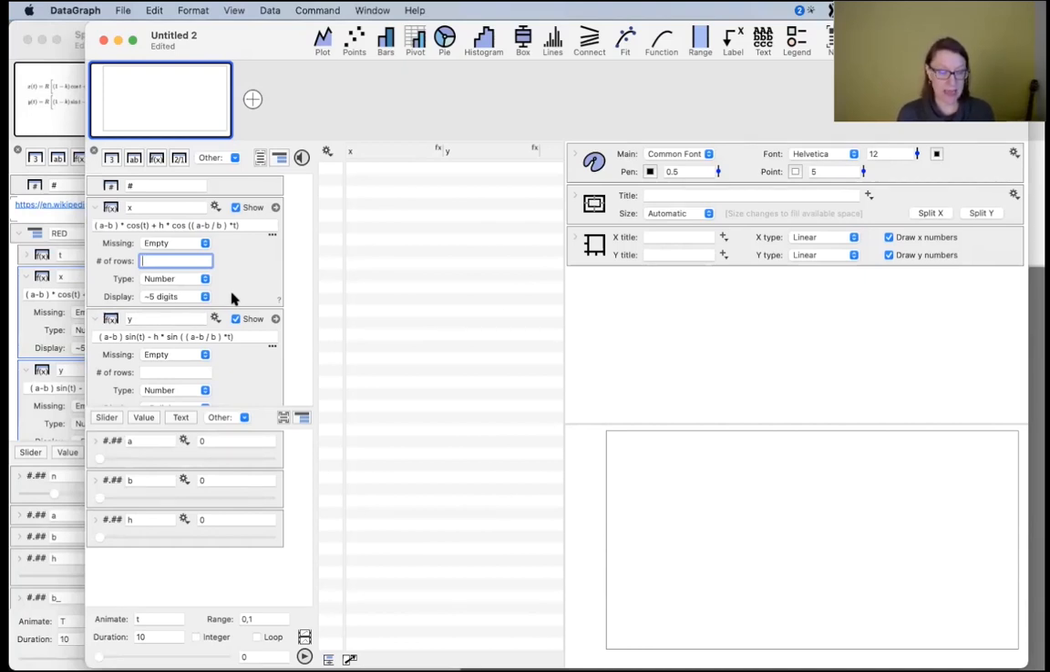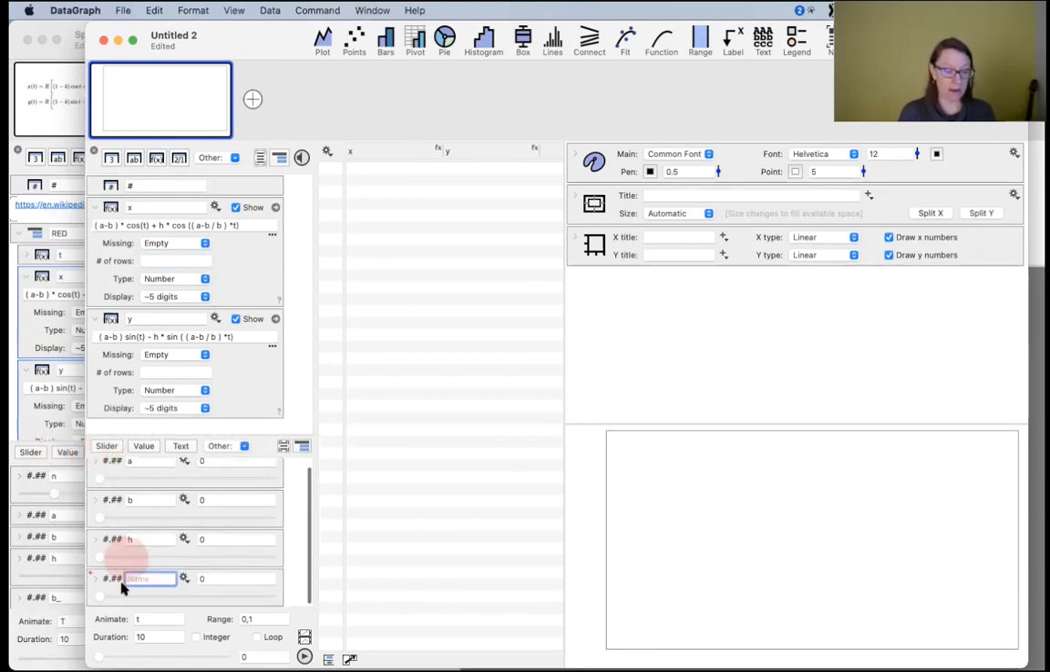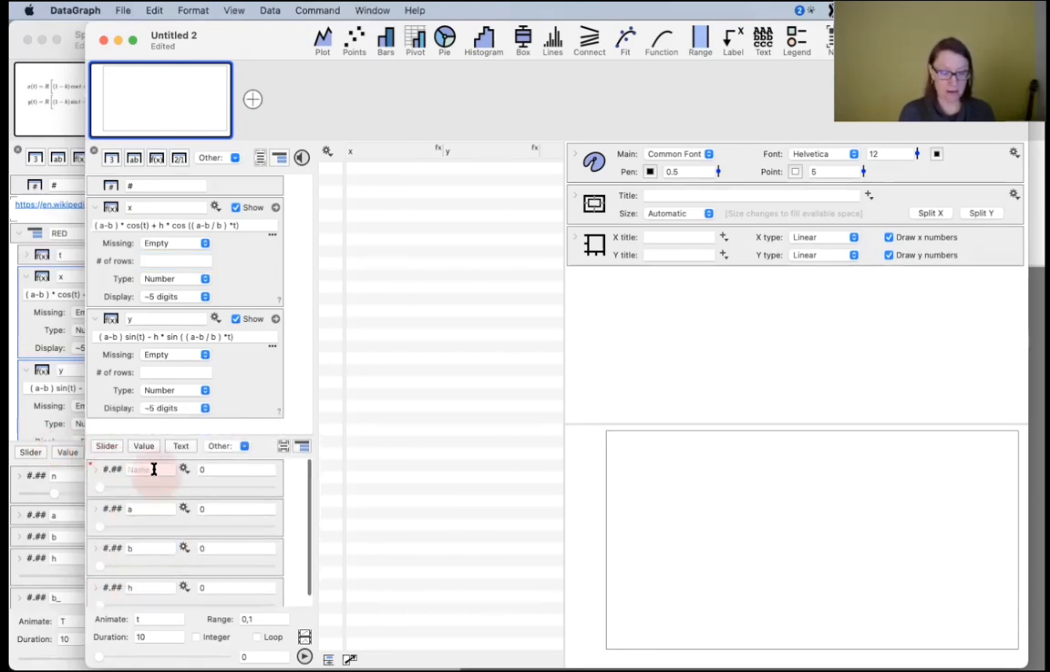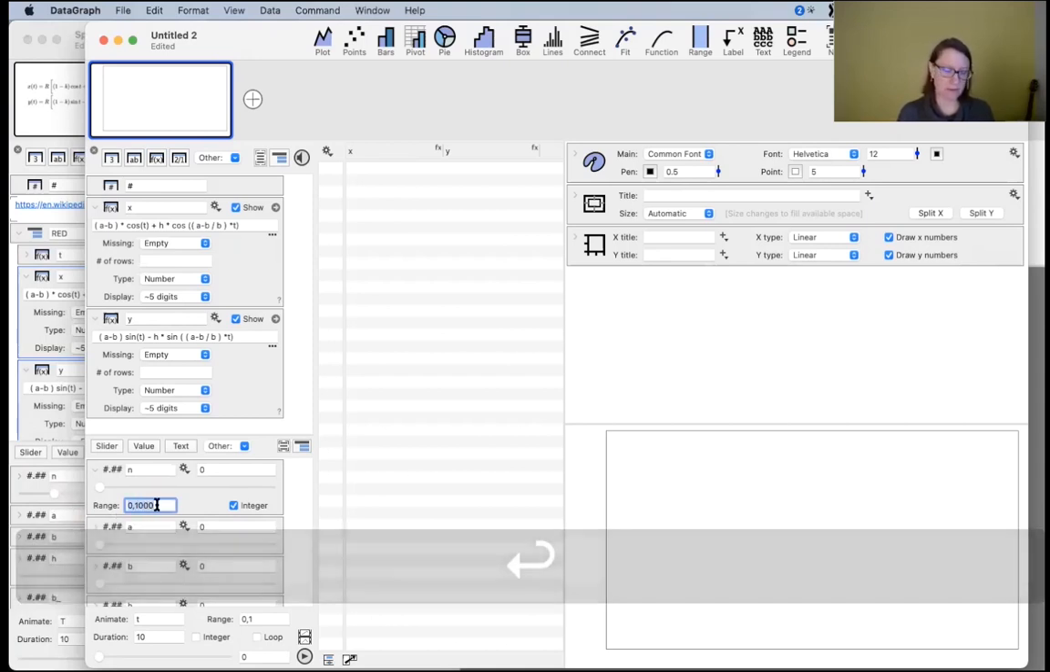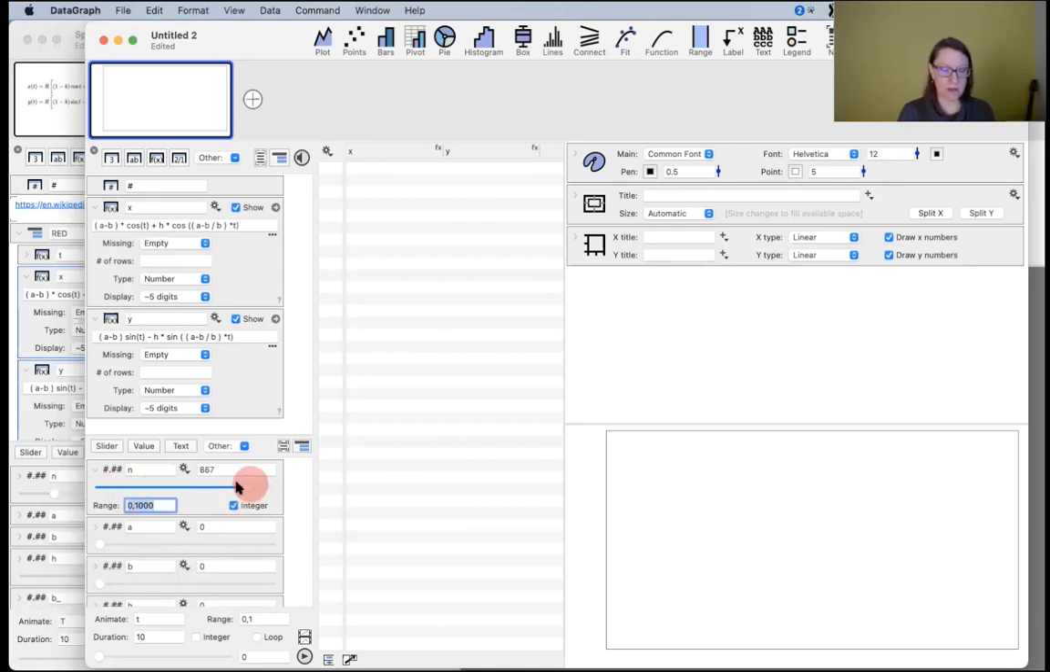If I wanted to add one more variable, it would be my N for my number of rows. When you create a slider variable, if you expand that, you can set them to integers when you know something's going to be an integer and not a continuous variable. I might want my N to go from 0 to 1,000 or something like that, so that when I change N, it will change accordingly.